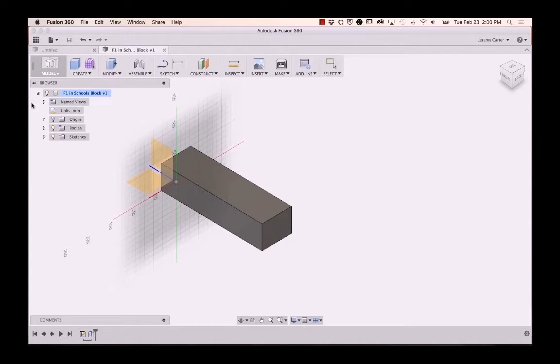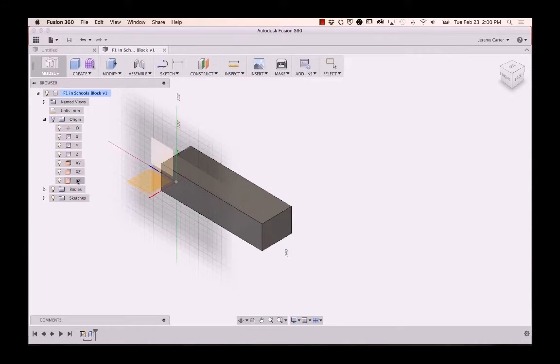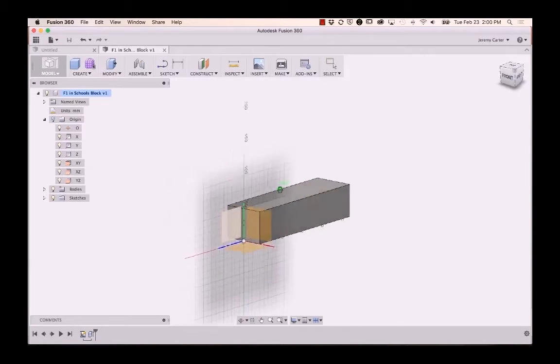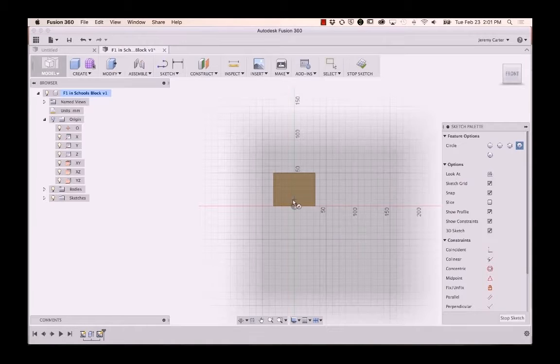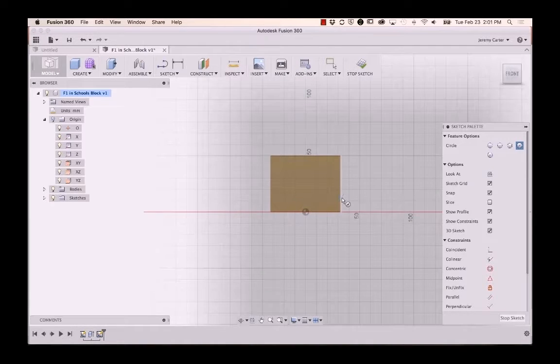Extend the Origin tab and select the YZ plane, or use the View cube to rotate your model and select the face. Your block will then spin to allow you to work on it easier. On the right side of the window, you should see the sketch palette. Make sure Options Snap is selected. This makes it easier to position things on the grid.